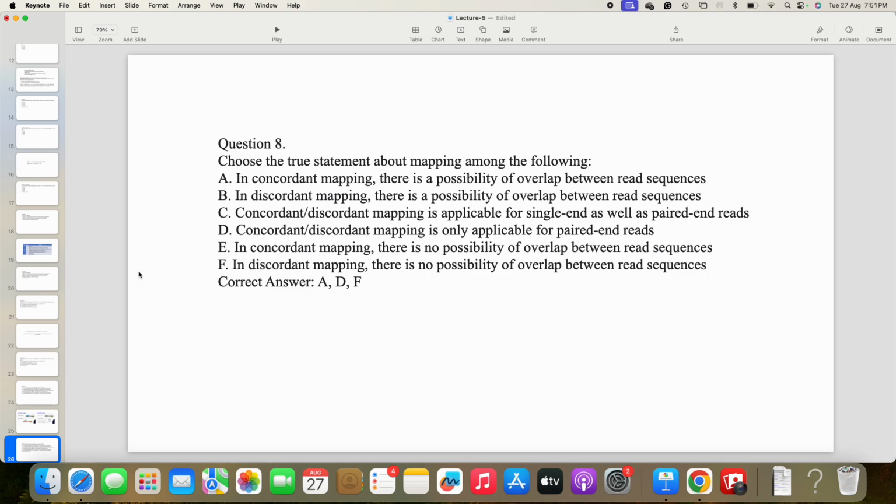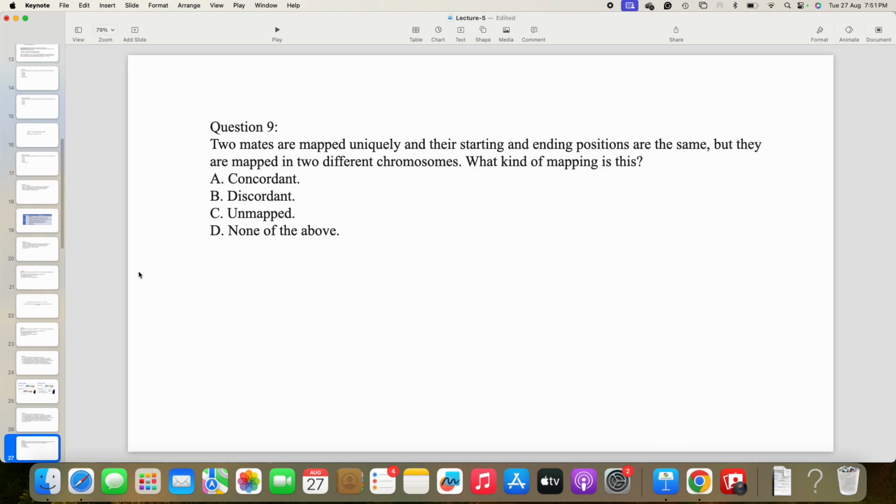This question is clear, we'll move to our next question. Question number 9. Two mates are mapped uniquely and their starting and ending position are the same, but they are mapped in two different chromosomes. What kind of mapping is this? A, concordant. B, discordant. C, unmapped. D, none of the above.